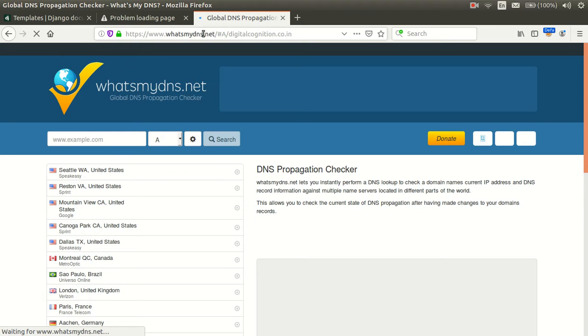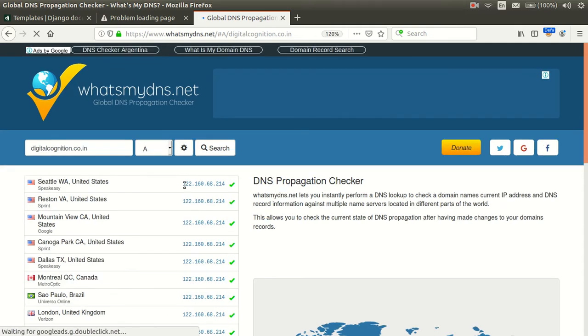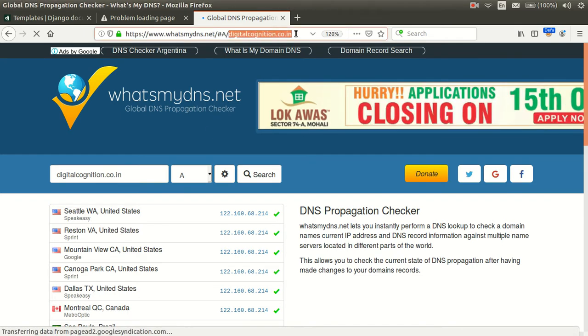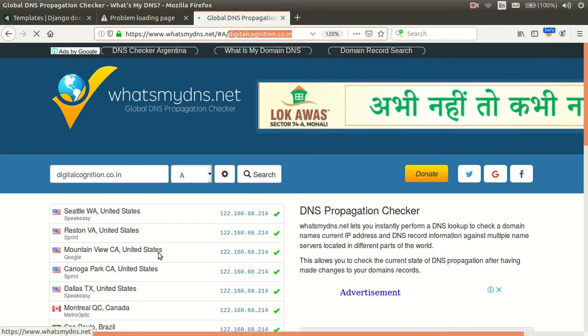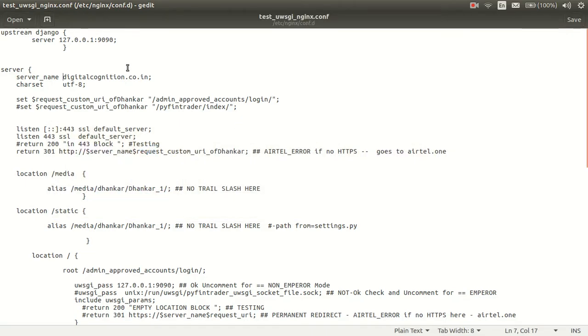this is the DNS propagation checker. It will show my static IP, my public IP. I have a static IP at this location, and it is showing this for my particular domain. So what you could do is, in this config, you can even put your static IP. That is okay, that also works. But I have it configured like this, and I think I'll keep it like this only.